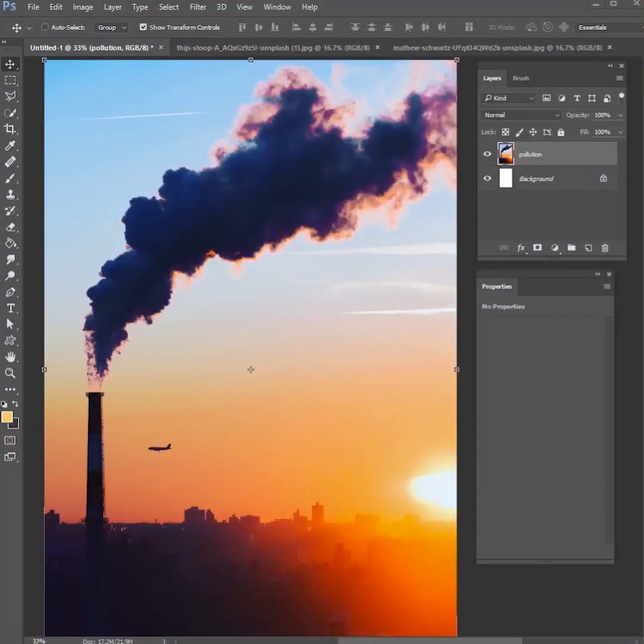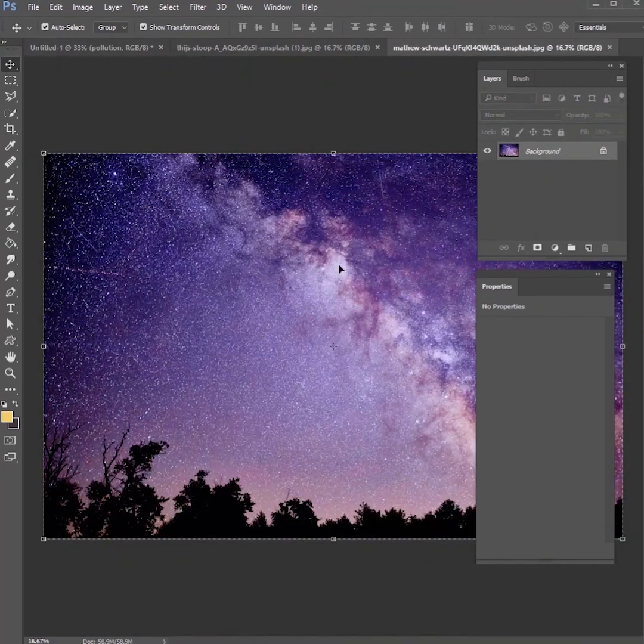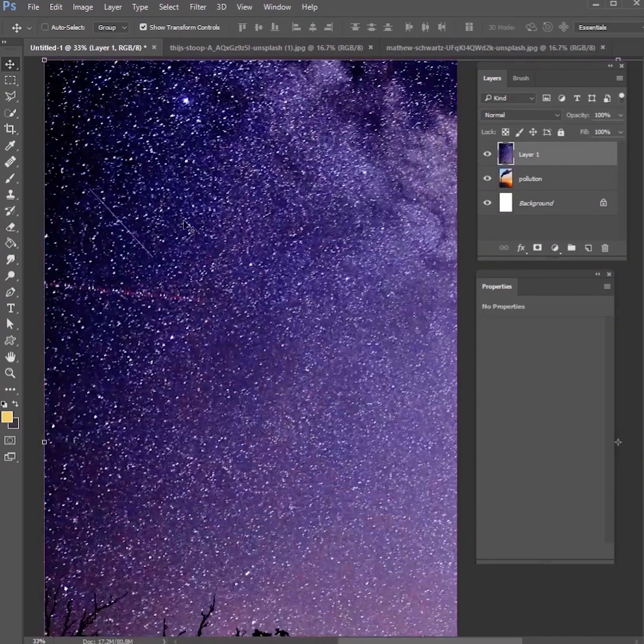I am a photographer and digital artist, and welcome to a quick tip in Photoshop: how to blend some space images using stock photos. We're going to go to unsplash.com and download some free stock images, and we're going to blend them together. So I've got this picture of a smokestack and some dark smoke coming out of it, but I also want to get a picture of the Milky Way, so I got that from Unsplash as well.